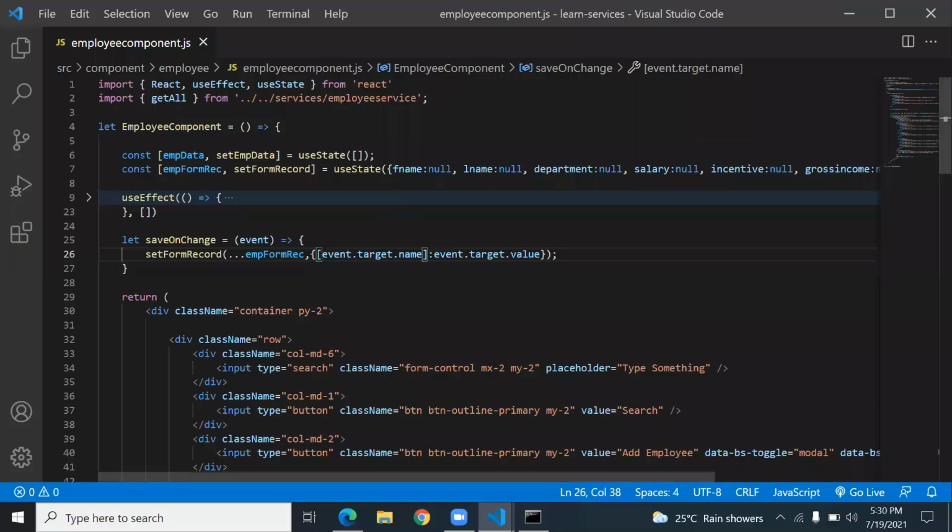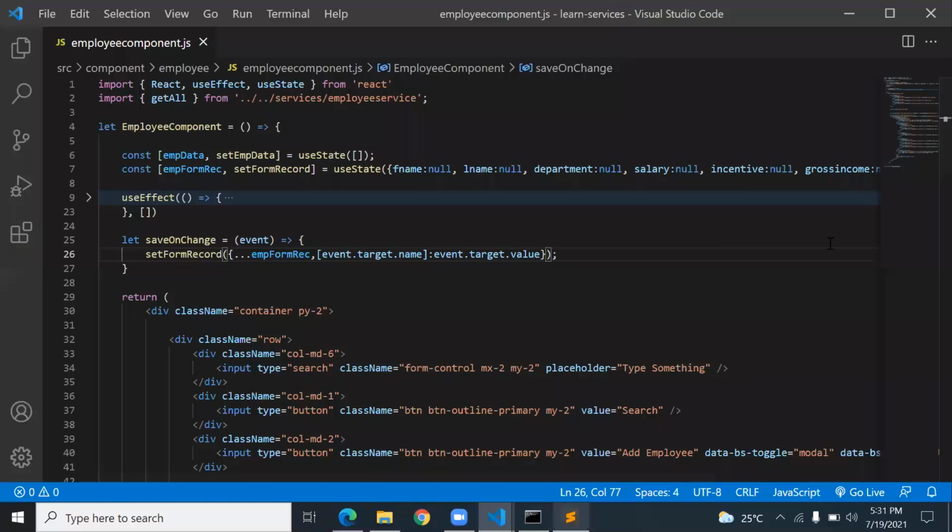One minute, let me check. So the brackets, I made them correct. Curly brackets, I must start at the beginning and end at the last. The comma separates the two values I'm passing. One tells the state part, and the second part is the key value pair, which is the record in that specific emp form record.